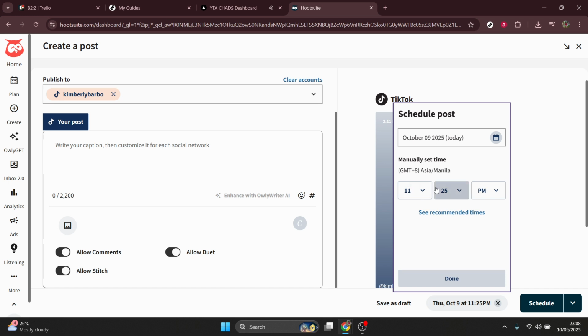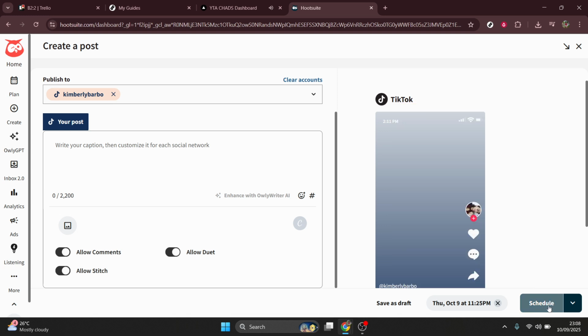Before finalizing your schedule, take a moment to preview your post. This helps you see how the content will appear on each social media platform. During this review, double-check that all links, mentions, and hashtags are accurate and functioning as intended.